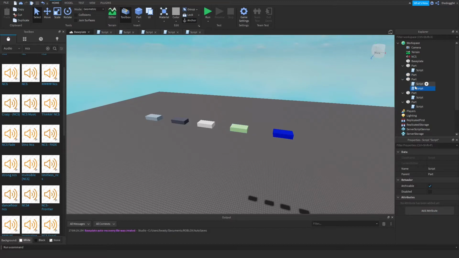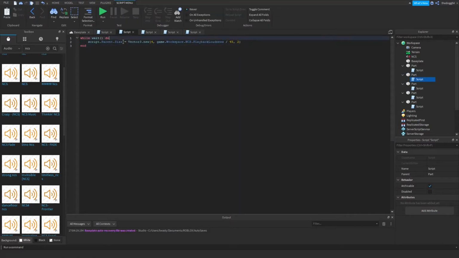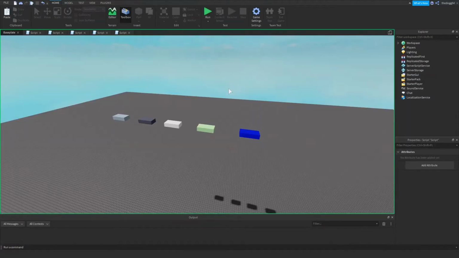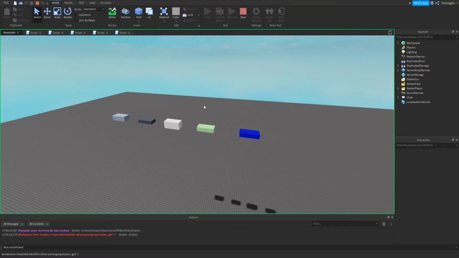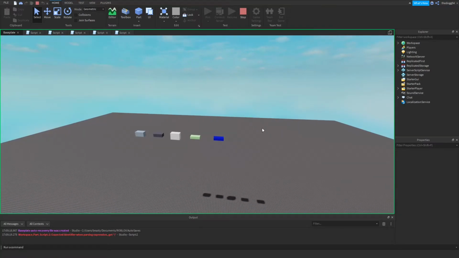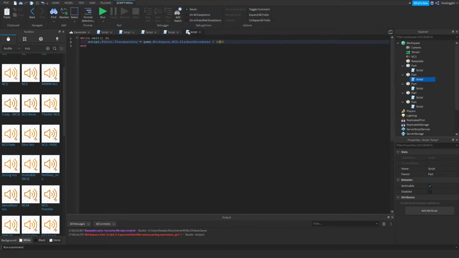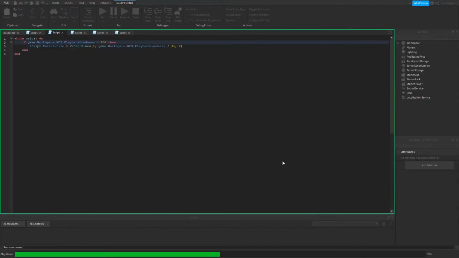So let's just do an if statement. So if game.Workspace.NCS.PlaybackLoudness is greater than 200, then we're going to set that, so it's only when it's loud. Something's messed up. Okay, try that again.